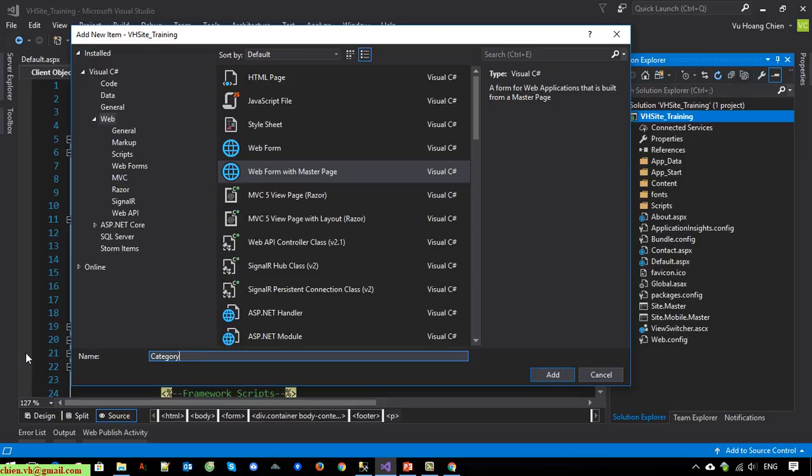Okay, so what is a master page? A master page is a global template for sharing with other pages. For example, the menu and the footer in the website, we should use in other pages in the system, so we should put them into the master page.